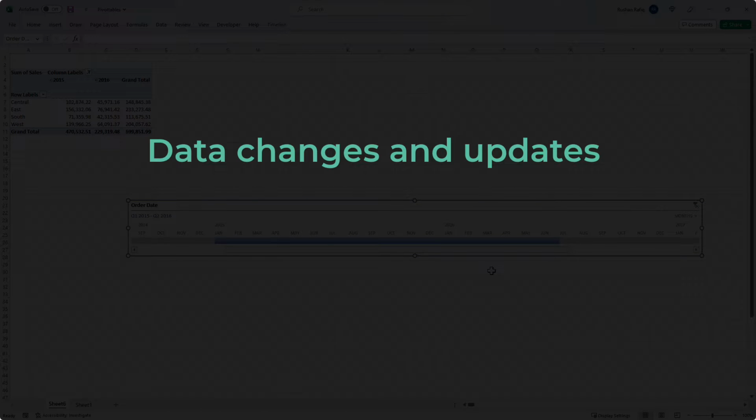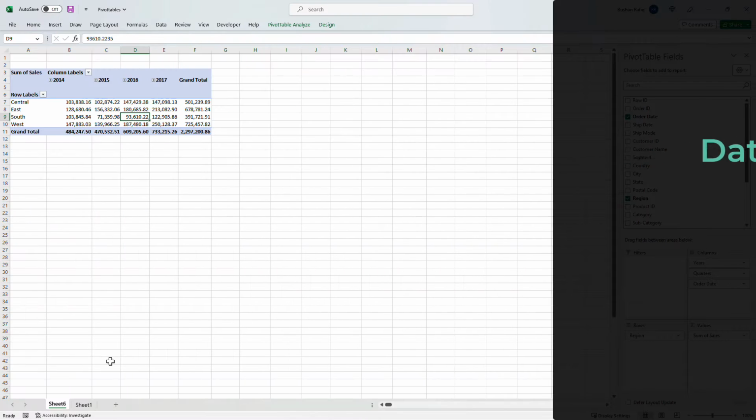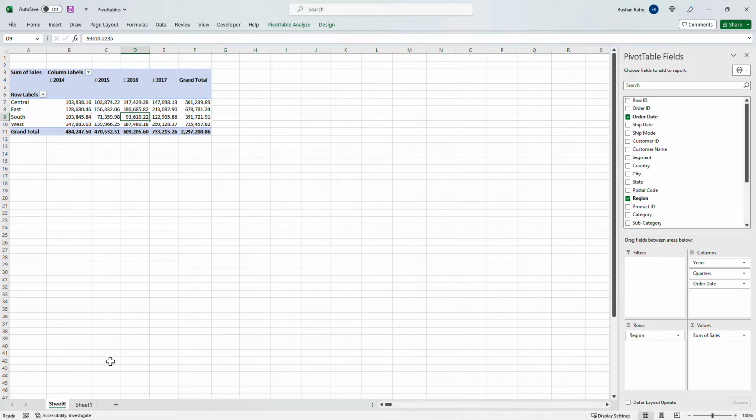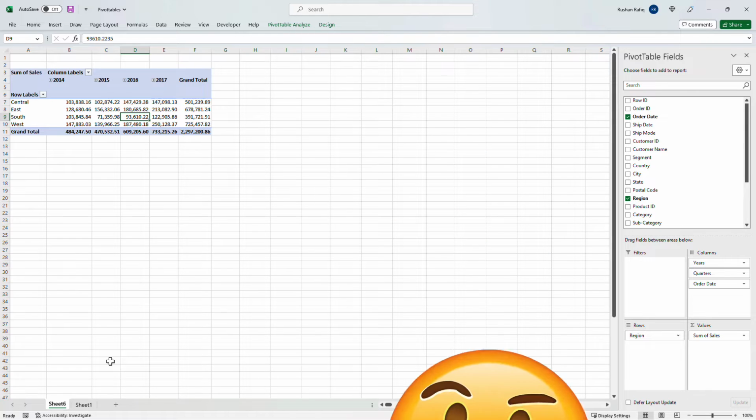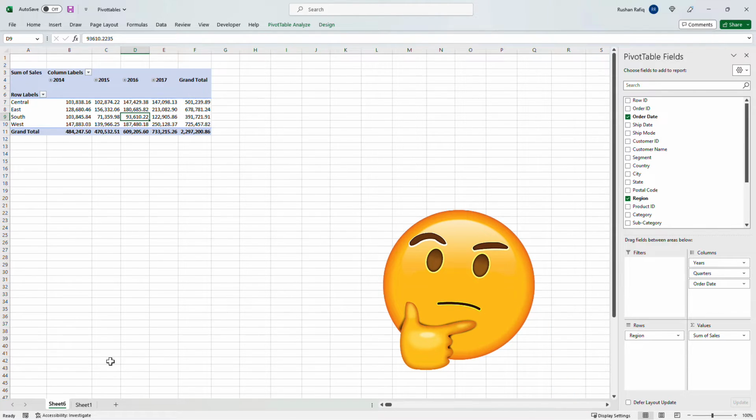Next, we will talk about data source changes. Let's assume you have created this pivot table. It shows sales by region and month, with the Region field in the rows area, Order Date in the columns area, and Sales in the values area. Everything is good, but all of a sudden someone shows up and tells you that the data on which you have created the pivot table is no longer valid, and there are some updates to this source data. Then what will you do? You need to ensure your pivot table is most up to date.